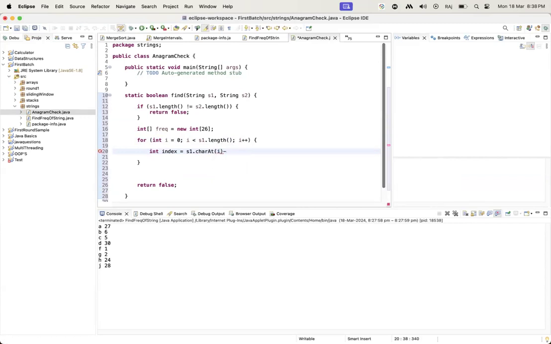Right, guys? Now I am going to subtract the character 'a'. Right, guys? Now what do we have to do? I need to increment the frequency array values. Frequency of index plus plus. Right, guys? Now we have completed this one iteration of the S1 string. So we will get the frequency of the S1 string.